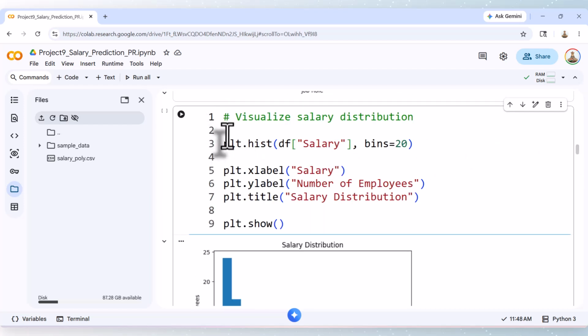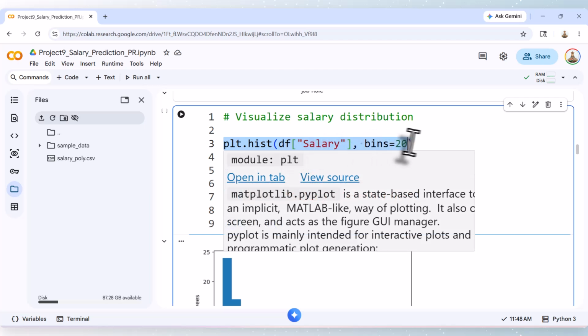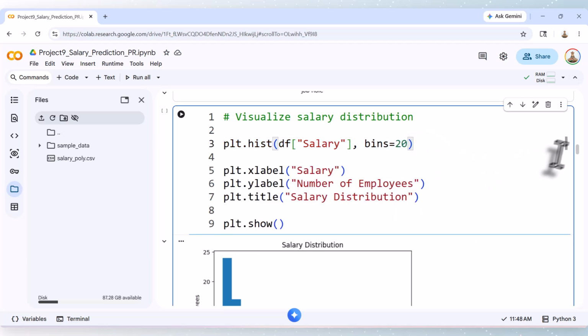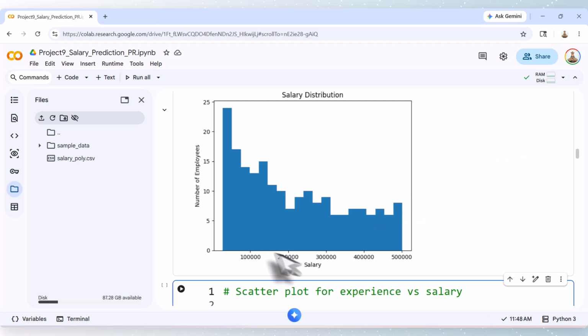I want to visualize the salary distribution in the form of a histogram. I am giving 20 bins here to see the range of the salaries in the data set. So this is the distribution of the salary in the entire data set.